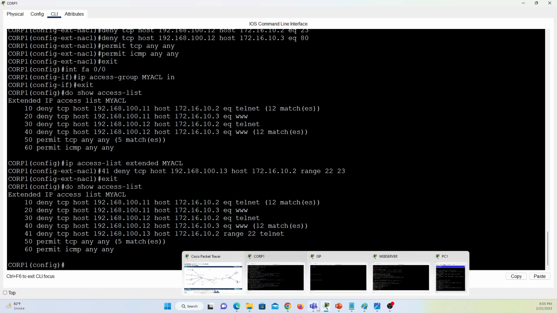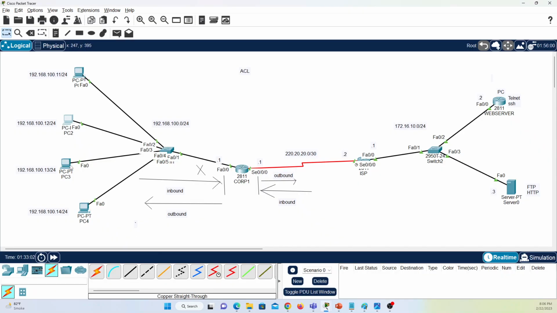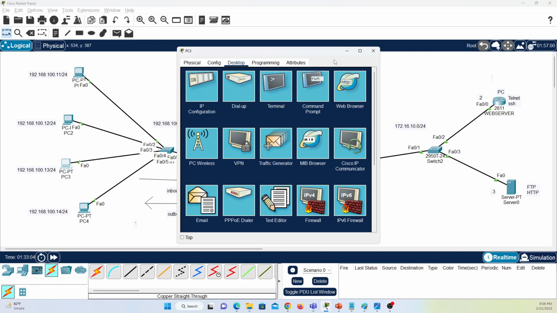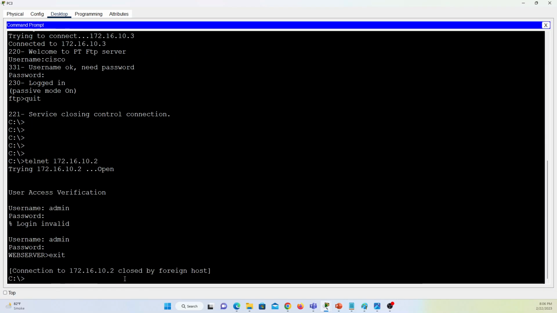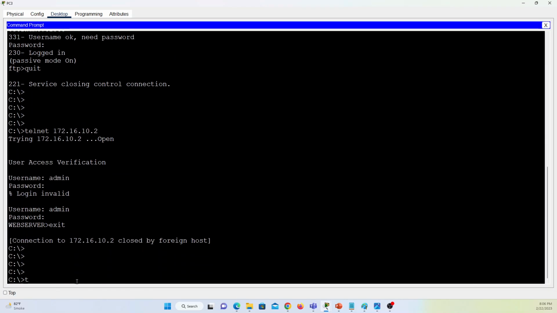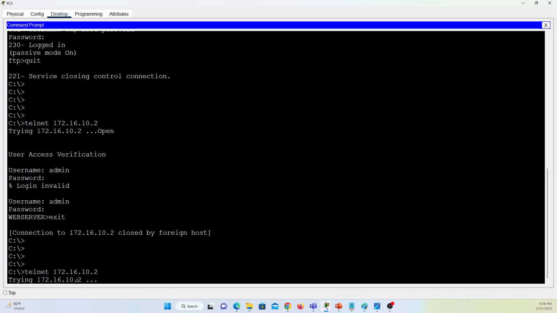So now if we go to PC3, yeah, it is going to get denied. It is going to get denied for telnet as well as SSH. So if I go to the command prompt and try to do telnet, yeah, telnet, it is going to get denied. 10.2, it is going to get denied. Are you getting it? Okay.